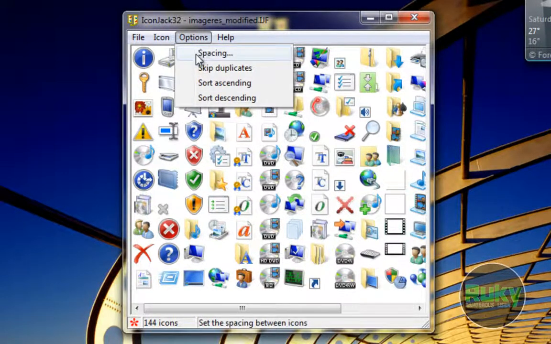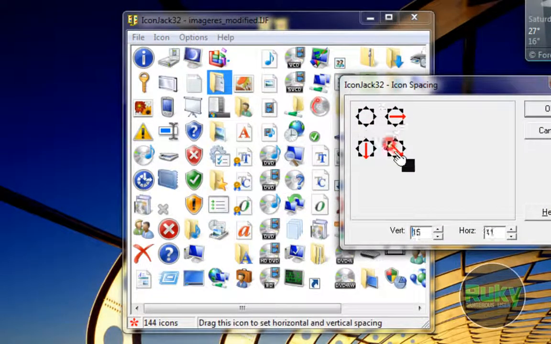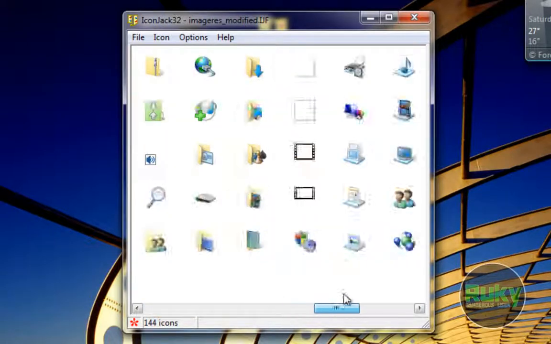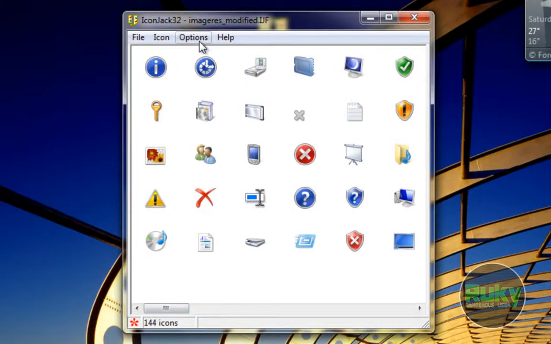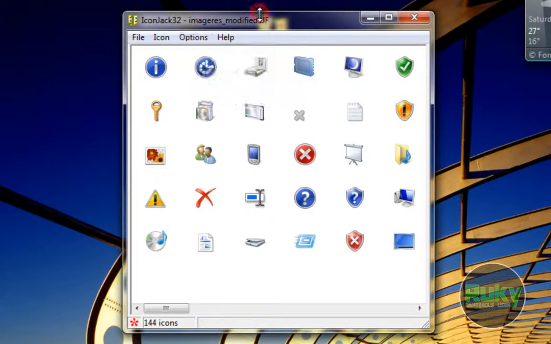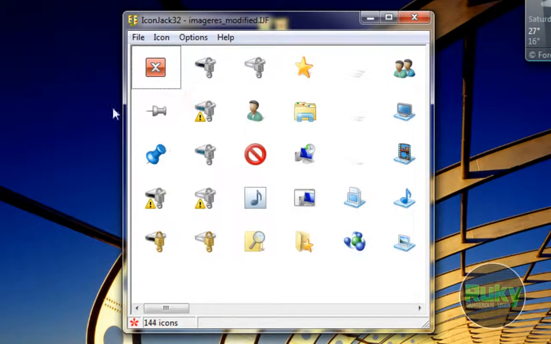Under options you can configure spacing between icons, so if you like something like this. You can skip duplicates when appending, so it will skip the same icons. Sort icons ascending and sort icons descending.